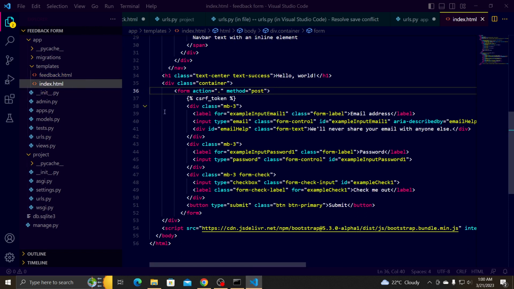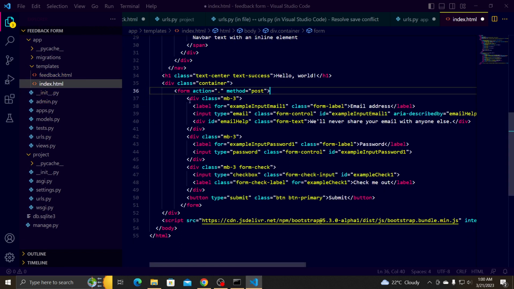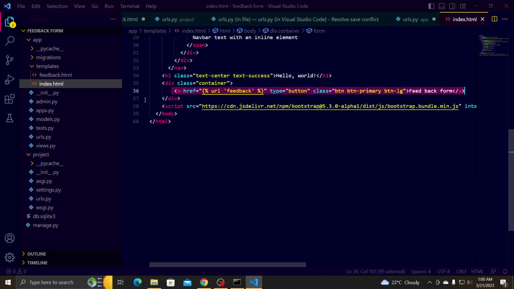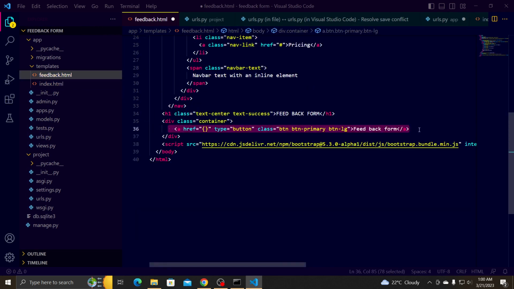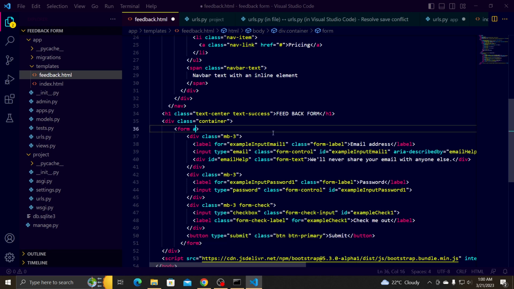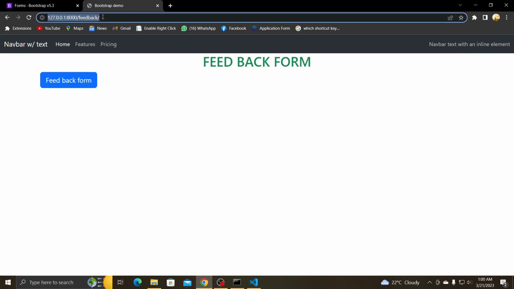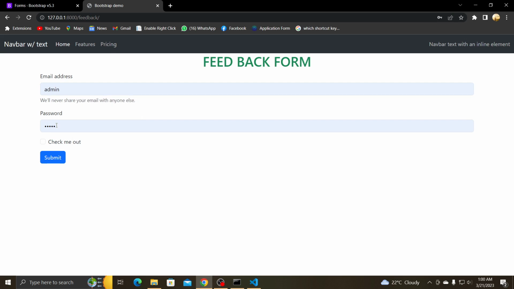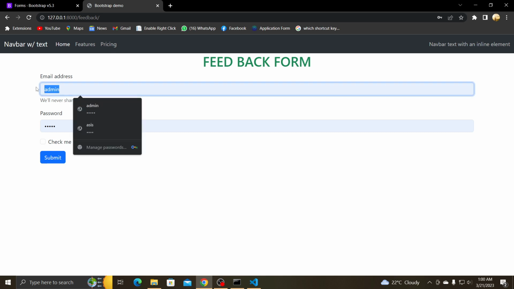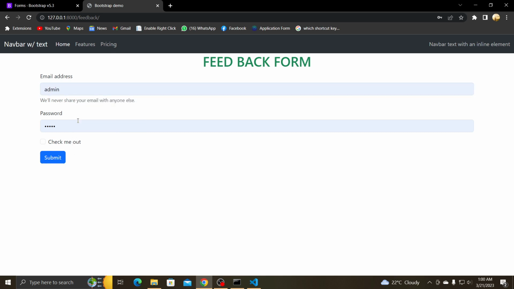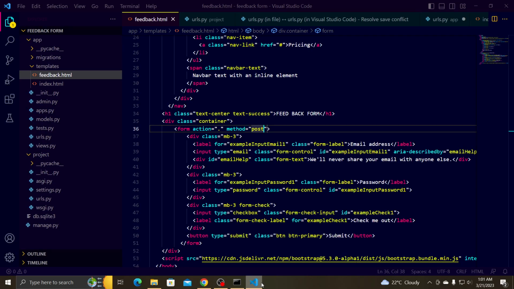Oh, sorry, I changed the index. It's my fault. Just undo all of these things and go to feedback and remove this and just paste it here and type action dot and method post. Save it, run the server, refresh it. You can see the email address and password. Okay, so what we need in any feedback form: email address, name, and the feedback. So these three things. You can also use any number of input tags.